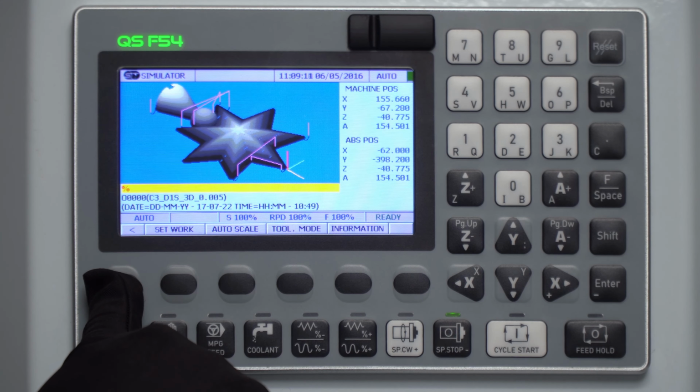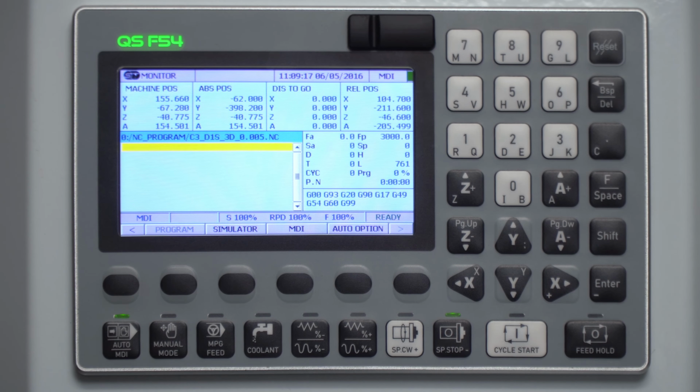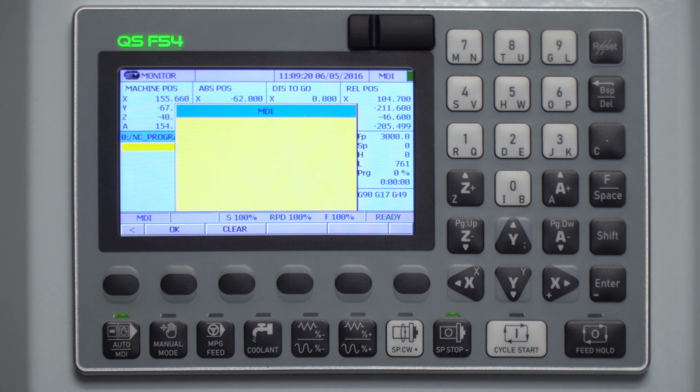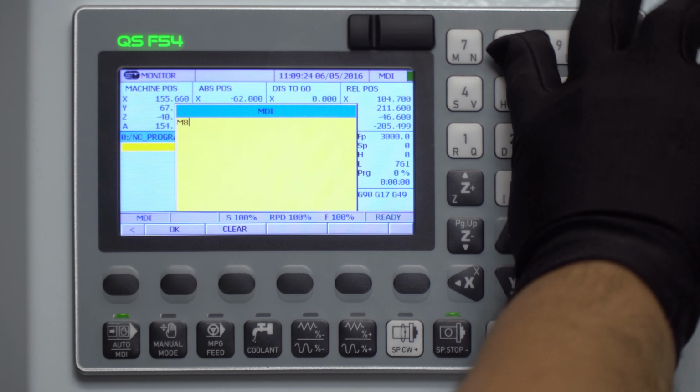Next is MDI feature. The users can manually enter a command for the controller. Press the auto button to switch to MDI mode. For example, that I want to activate the water coolant system, I will enter M8 command to the controller as you can see.